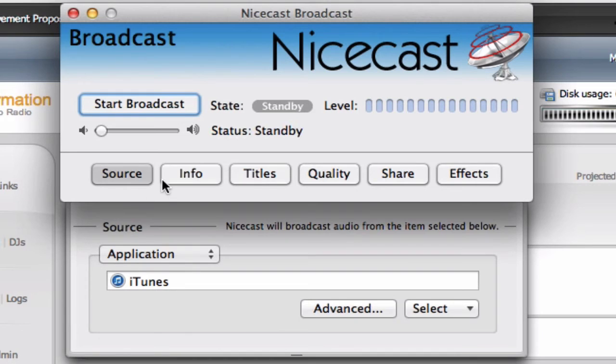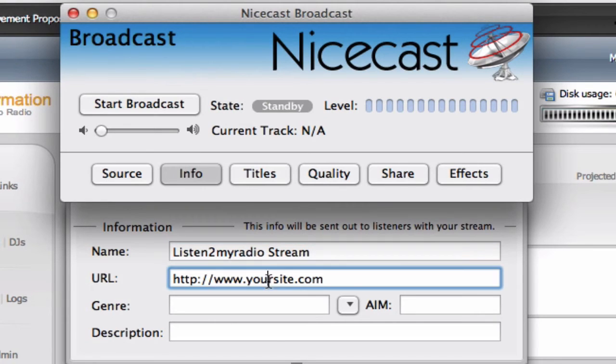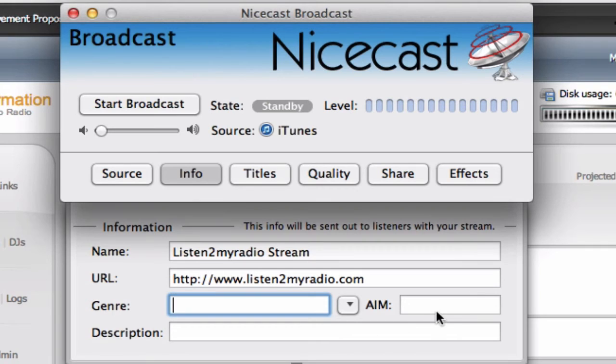Once you have done this, move on to the info tab. Under info, you can enter the name of your radio or your stream. We'll just enter a name here, listen to my radio stream. Under URL, you can set the website of your radio. If you have one, if you don't, you can just leave it blank. We'll enter .com. You don't really have to fill out the rest of these fields. We won't, but if you want, you can. We will just move on to the titles field.